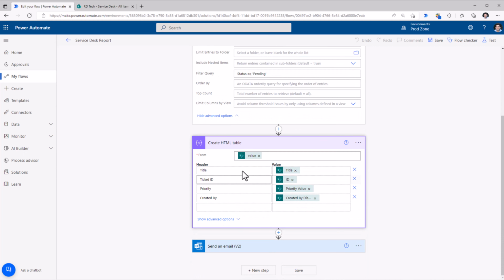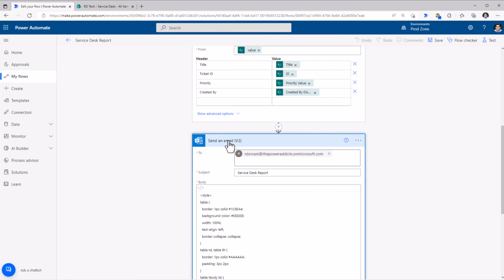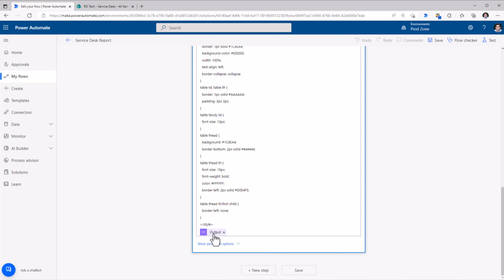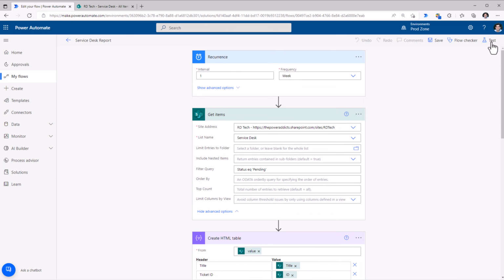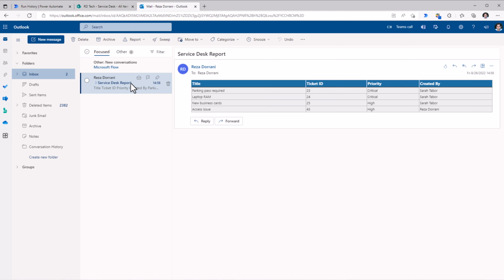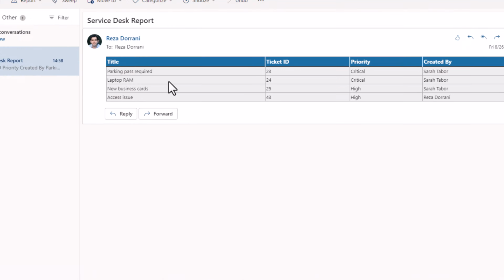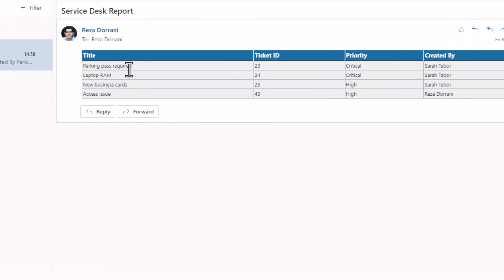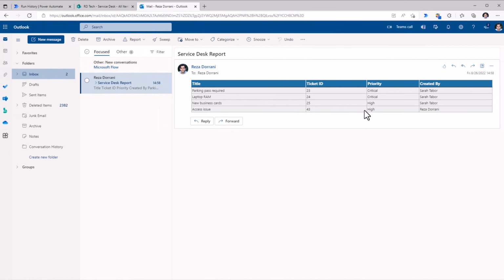And here are my key value pairs. I've simply picked the columns that I would like to export. And here is my send an email action to send out that HTML table. Let's test this flow. Here is the email that I have received. This includes those 4 items that are in pending status from my SharePoint list.